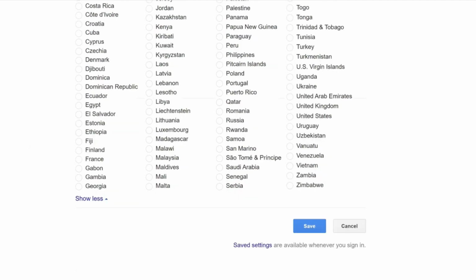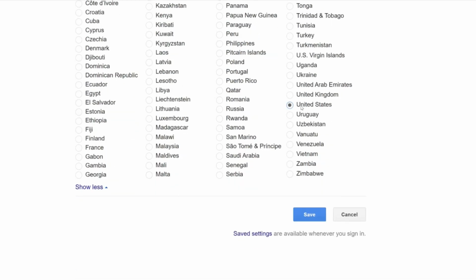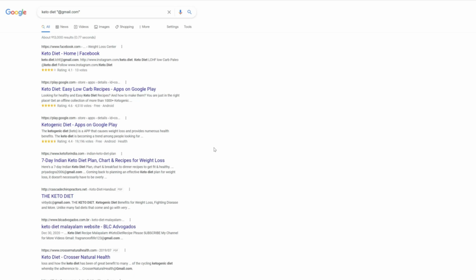Next, set the location to a tier 1 country. For example, you can choose United States, Canada, and so forth. Then you get emails of about 100 people.